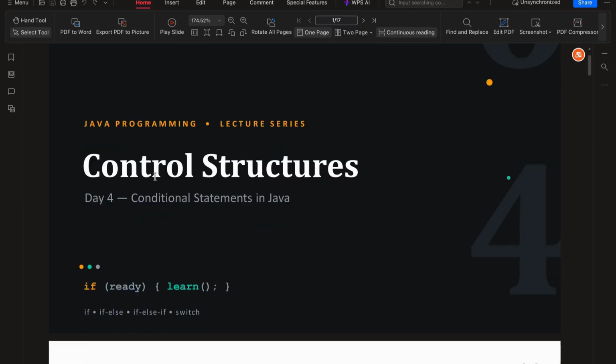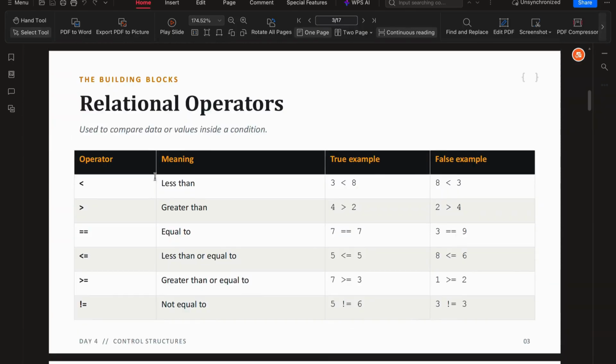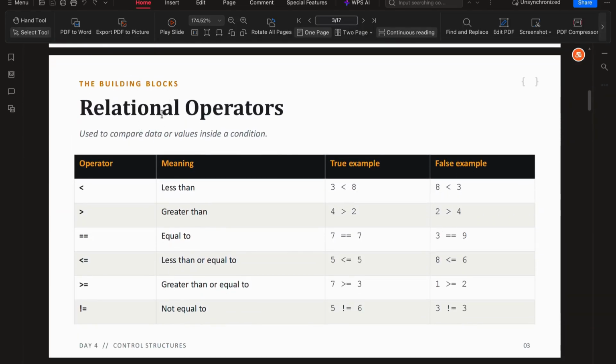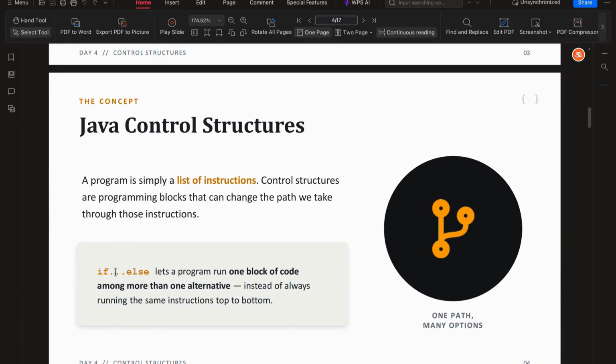So now we are in lesson 4, the conditional statements or the control structures. First I'm going to show you the building blocks, the relational operators. We have less than, greater than, equal to, less than or equal to, and greater than or equal to. Those are the comparison operators.